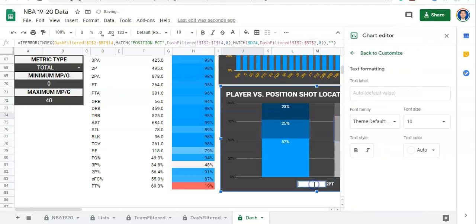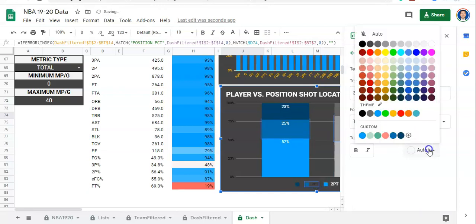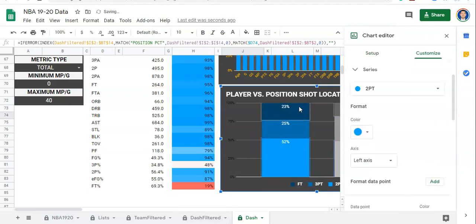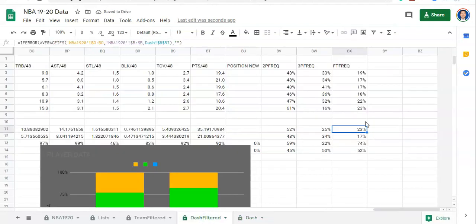So let's make the font size actually a little bit bigger and bold it, and we'll make it white. And then we'll double click on this one, and we'll say this is, I don't remember if it's 3PT, but we'll check again. 3PT, and we can make the color white, and we will bold it and make it 12, just like the other one. And this one is FT. And we will, again, make it white, bold it, make the font size 12. Let's just check. So 23% should be free throws.